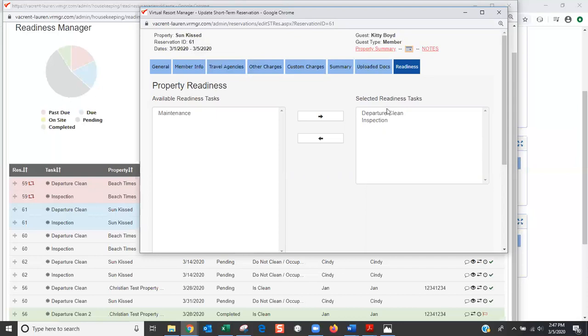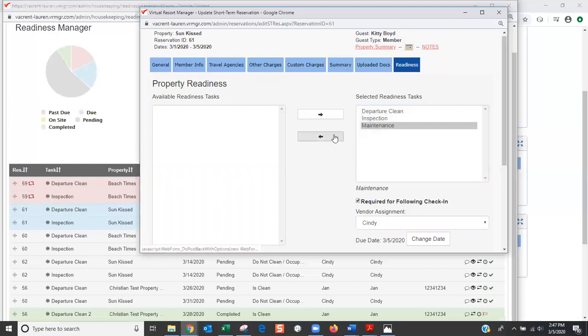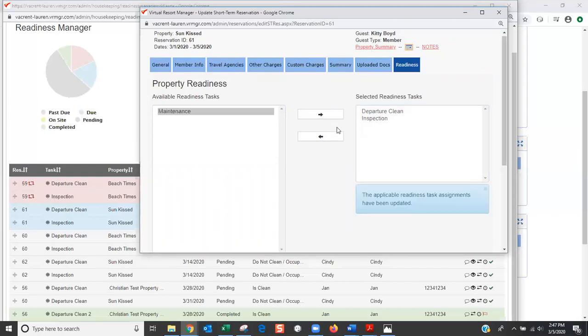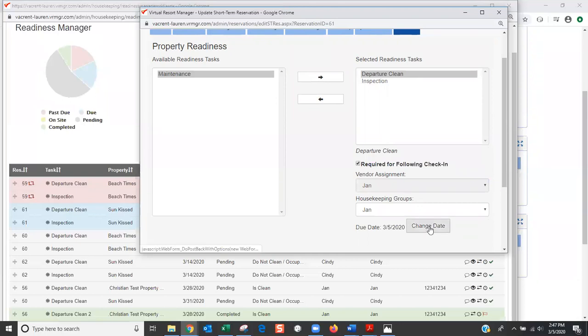If we didn't check that box when we set the task up, so the system didn't automatically apply the task to new reservations, the task would show on the left-hand side of the screen, just like it works with charges that you set up in the system that aren't set to automatically apply. Then you can select a task if you need to and apply it to the reservation. So you do have the ability at the reservation level to add or remove tasks as needed. Also at the reservation level, you can make changes to who's assigned to complete the task and the due date. If you make a change here, it will update on the Readiness Manager grid.